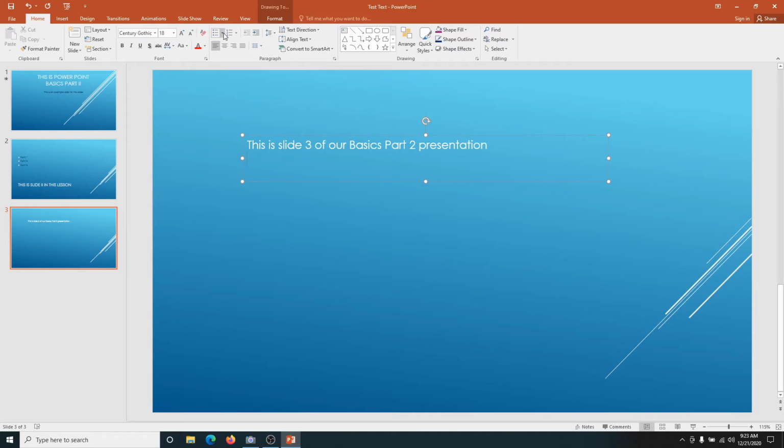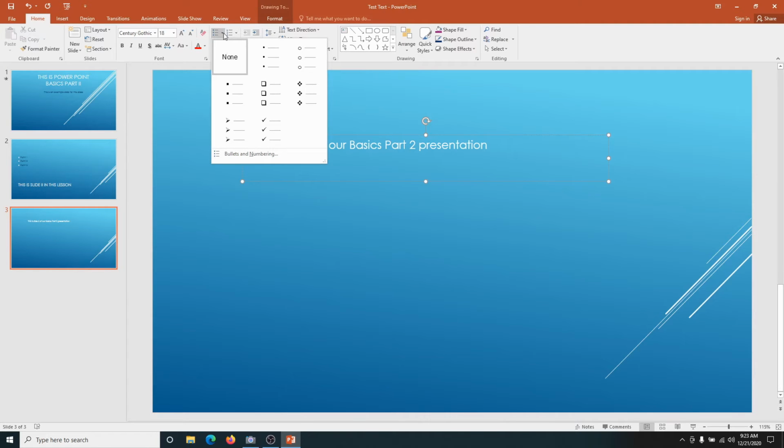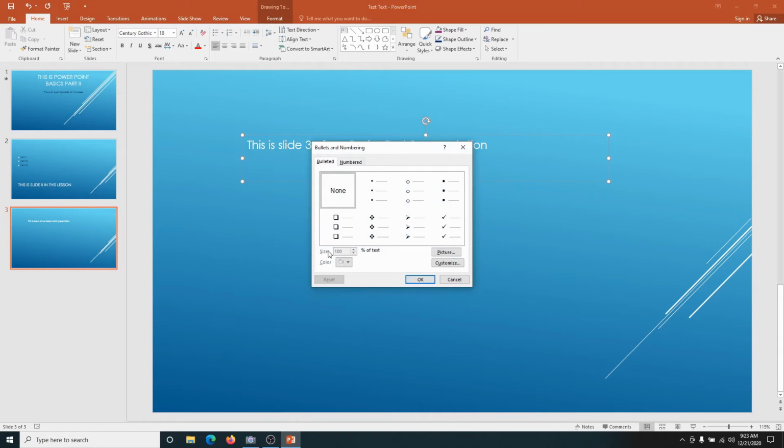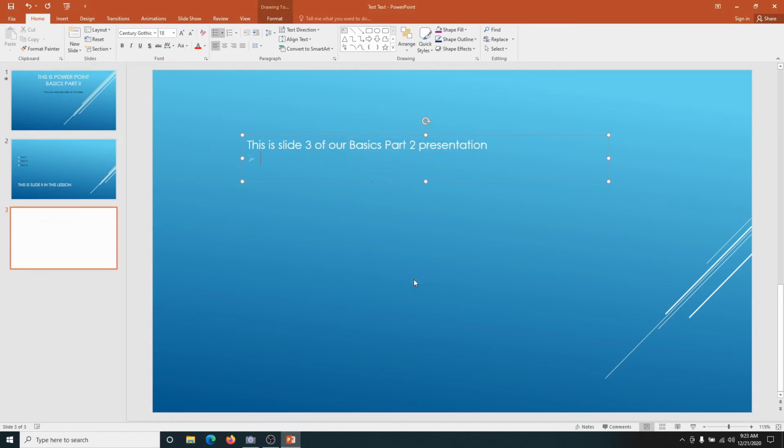So I can click this down arrow and it will show me a lot of different bullet point images that I can choose from. And if I don't like the 6 or 7 that are listed here, I can come here to bullets and numbering, and it will expand it out a little bit more. I could even customize it if I wanted, or I could use pictures. So I'm going to go with these arrowheads and click OK. And you can see here that it puts an arrow bullet point image right there.